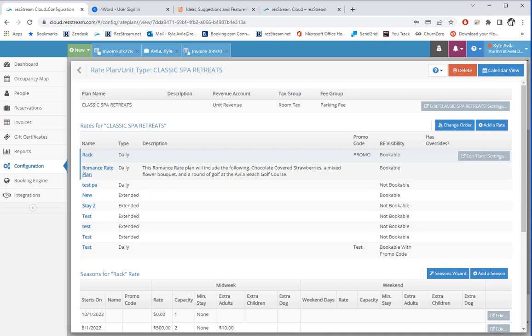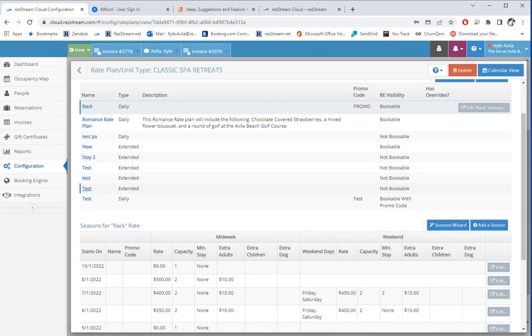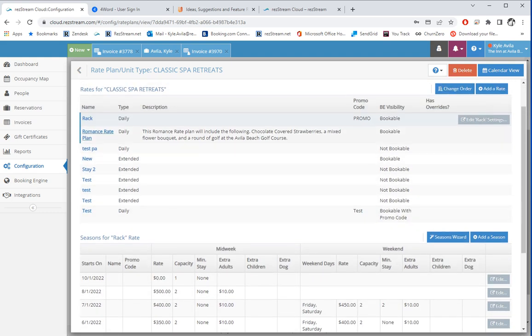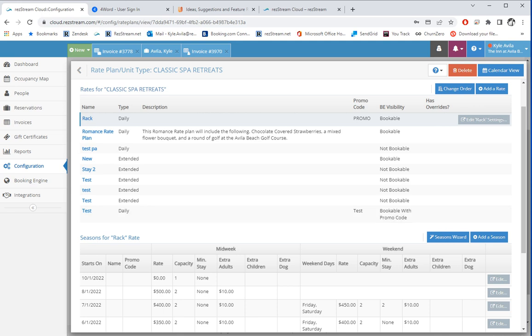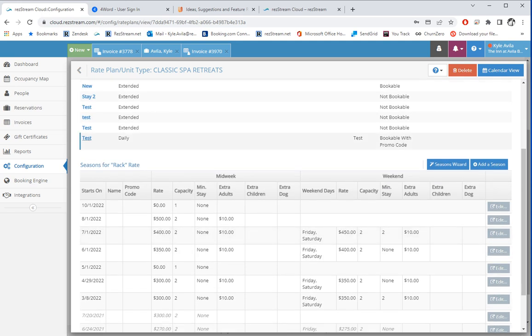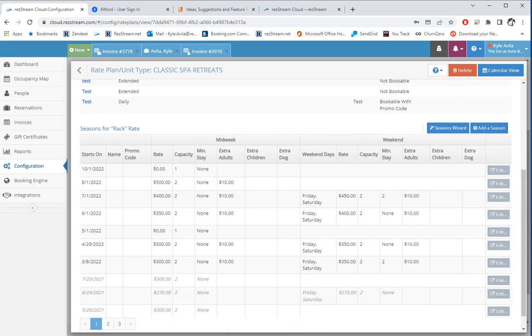In the middle section, it has a list of our rates. So these are all our rates. Whatever's highlighted will display the season down below. So right now I'm looking at the rack rate. If I wanted to jump to, call it test, it'll display that test down below. So whatever's highlighted, it'll have the seasons below.